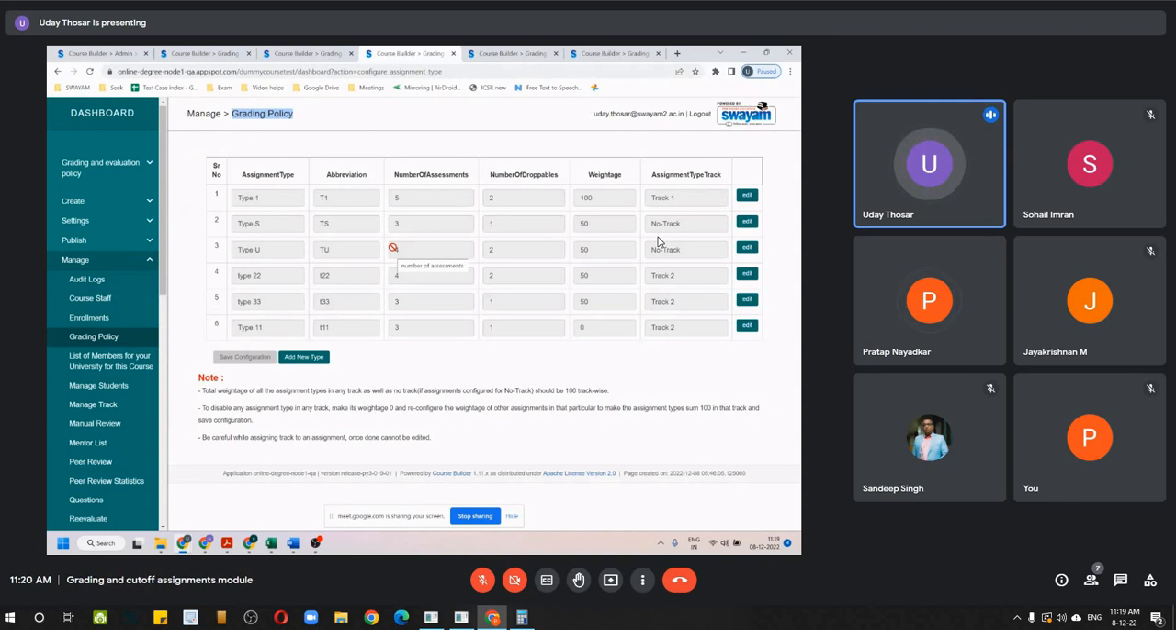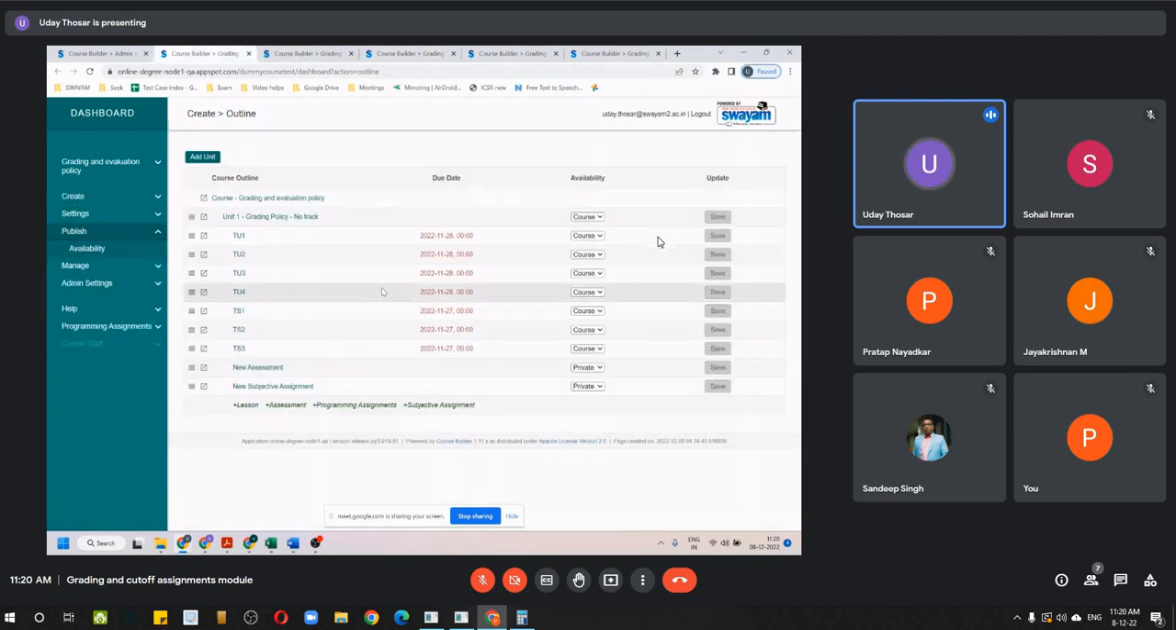So this is where you will configure grading policy, you will create assessments, and then the next stage is making the course live. But one request to all: while changing the availability settings, please do it from the outline page itself. If you want to make this assignment available to the course, make it from this outline page. Don't use this publish availability page, because we have configured validations for this page only.